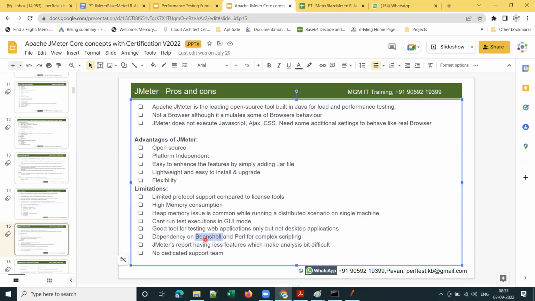Nothing to worry about; you will not write more than 4 to 5 lines of code initially when you are starting. As your experience grows, you may work on a complex project and need to write more code, but you need to know only basic programming skills, which I will be covering in the training. And JMeter's reports have fewer features, which makes analysis a bit difficult. That is another limitation.